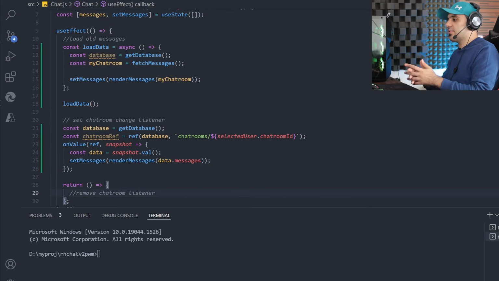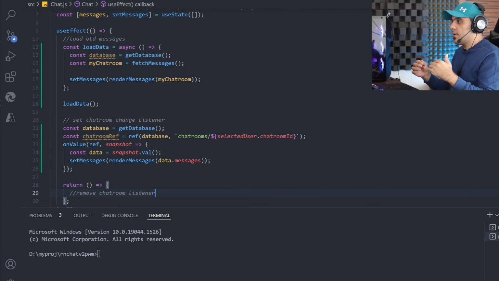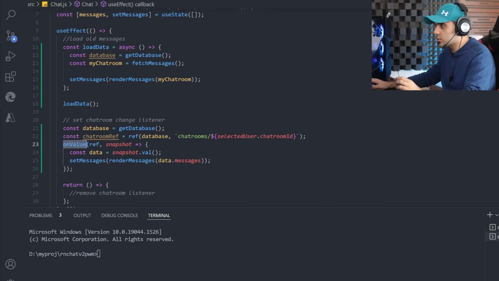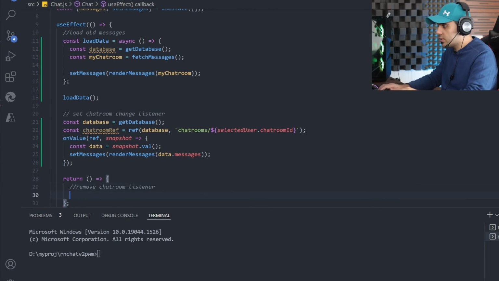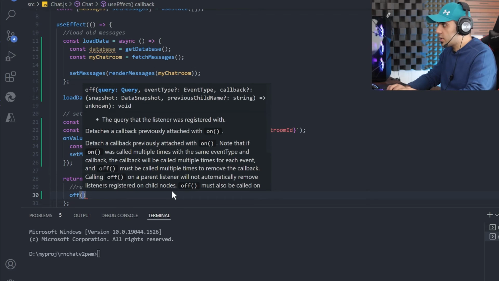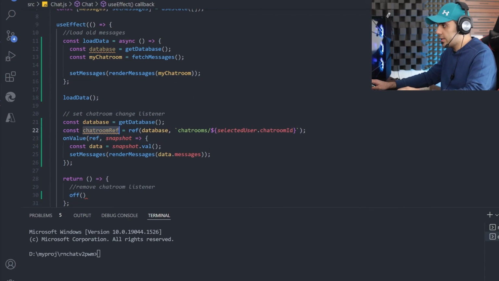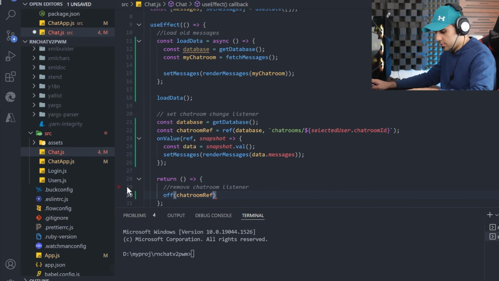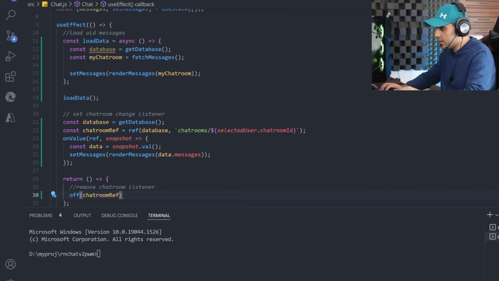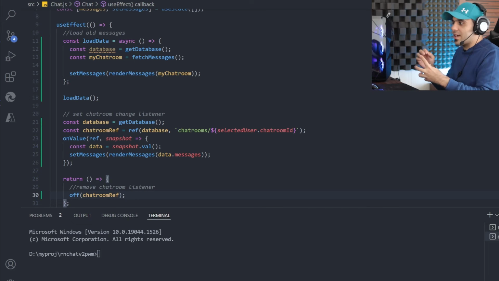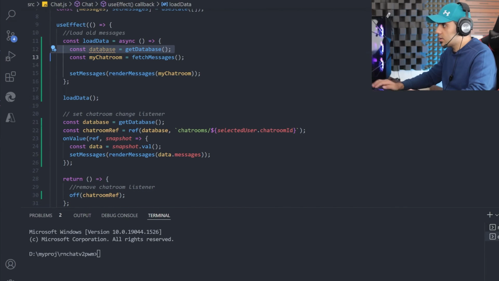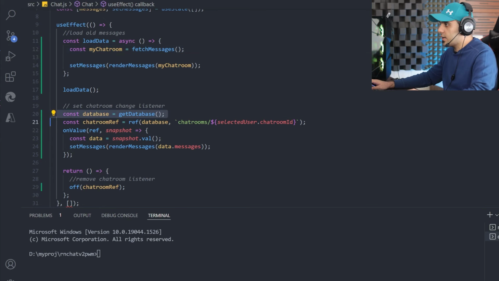And the only thing left is a small optimization. Whenever the user exits from this screen, we should remove this listener, so it doesn't work anymore. So I can do it using the off function, and I have to pass first the reference, which I can get from here. What did I do? Yeah, and that's it. It will detach the listener from this component whenever it dies. So we actually didn't need the database here, we can have it like this.